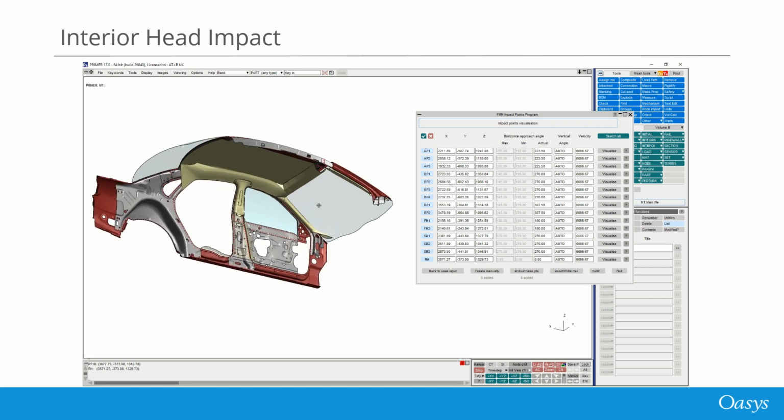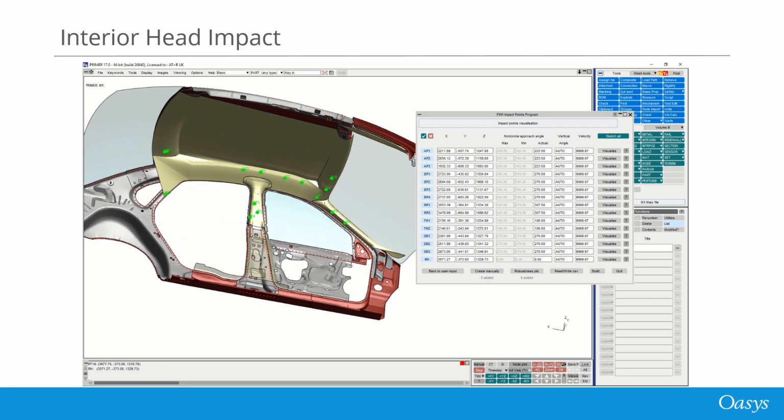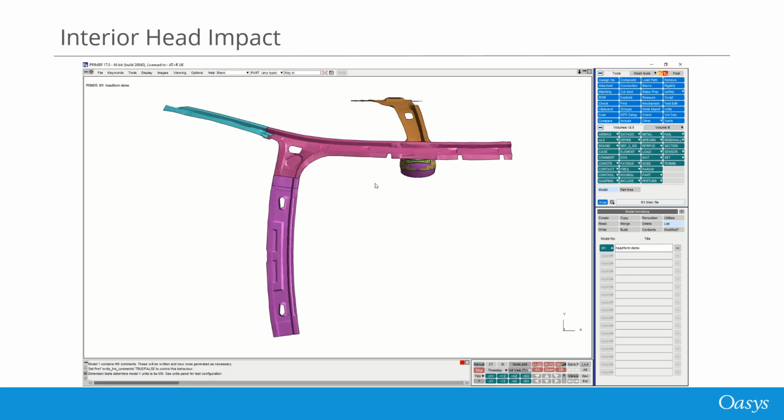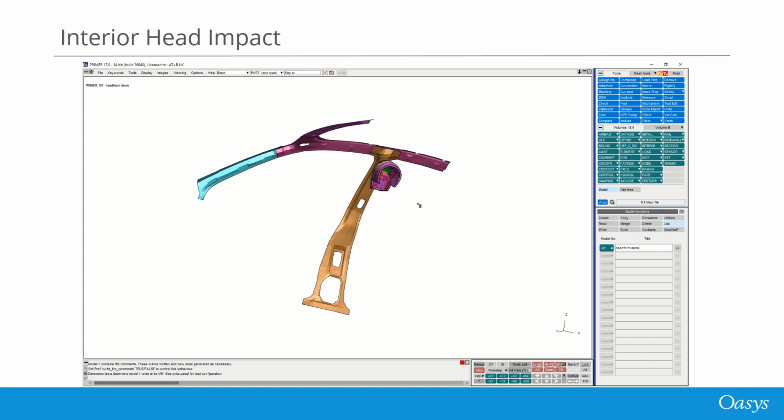So here we go. As you can see, this tool is used to mark up the vehicle and calculate the target points applicable for interior head impact and for the FMVSS 201 upper regulation. So let's have a look at the manual setup tool for interior head impact in Primer. Let's say we take this model, we've got a model read in, and we've got a head form and a bit of a vehicle.